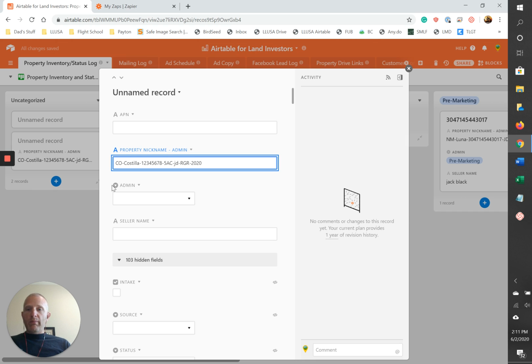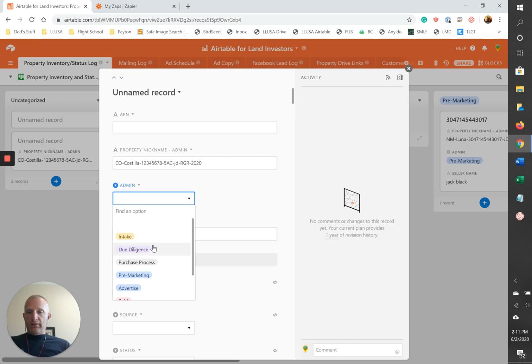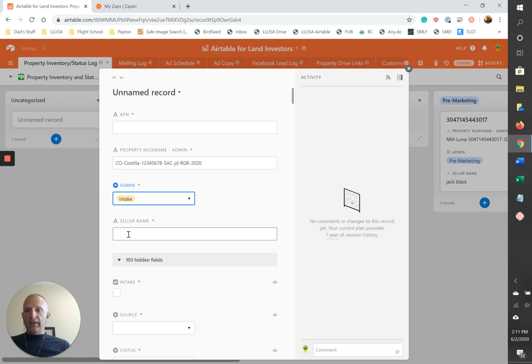Now, again, remember this admin tab. This is the one that tells your system what process of the life cycle of a property you're in. Right now we're in intake, so it's going to move it out of the uncategorized and over into the intake folder that we have over there. Every time we change this, it'll move it down the pipeline for us.